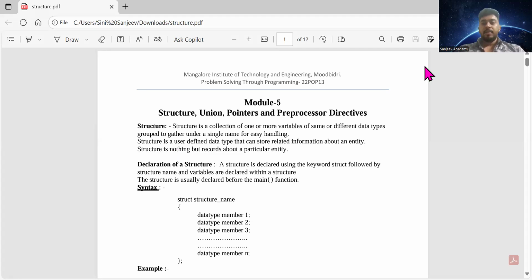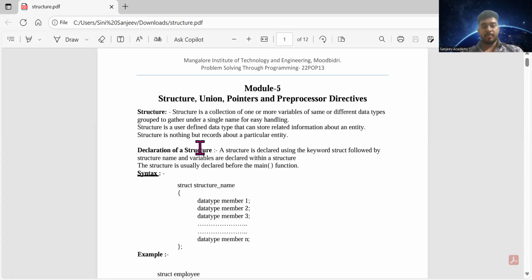Dear students, today we'll be doing structure and union in C programming.